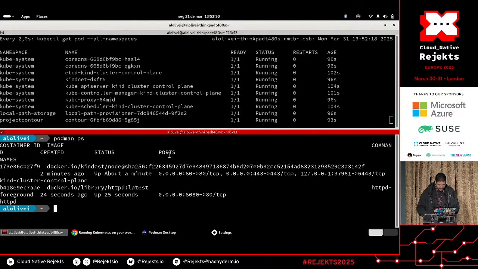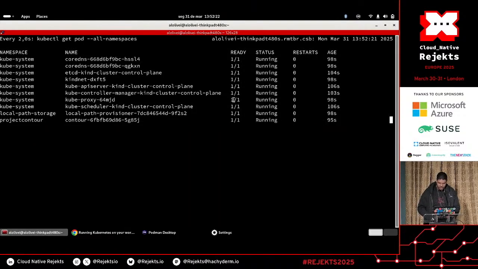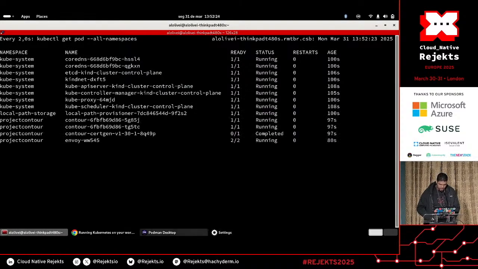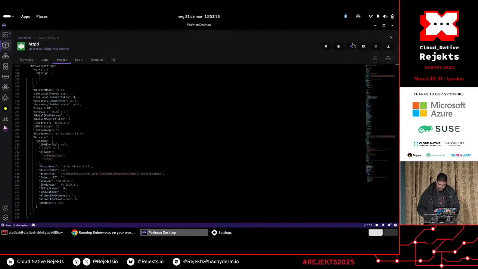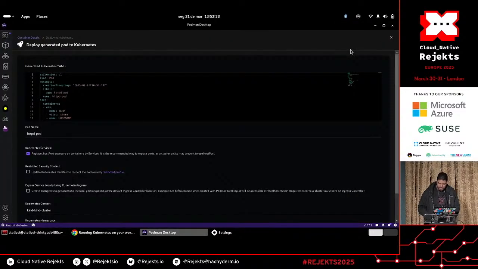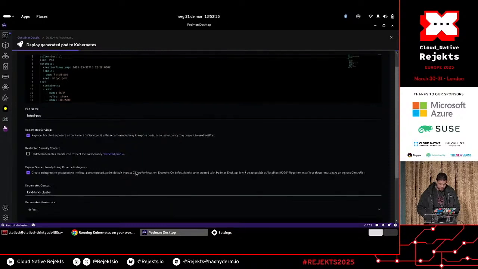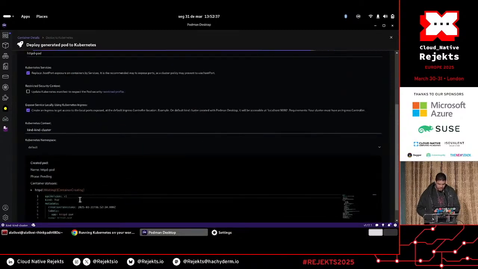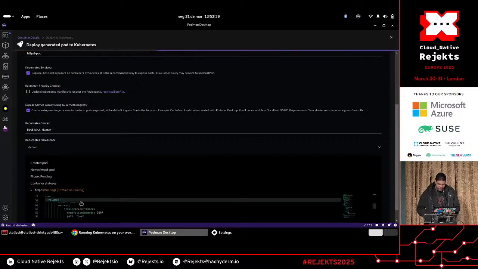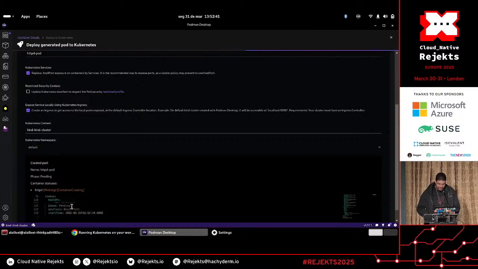As you can see here, Kind is already working. All the pods are available now, and I'm going to expose my container to my Kind cluster. Just click on this button here and select and create an ingress specifically for this container. And as soon as I click deploy, right here down the bottom, you're going to see the log and the manifest of this pod that is being created in my Kind cluster.